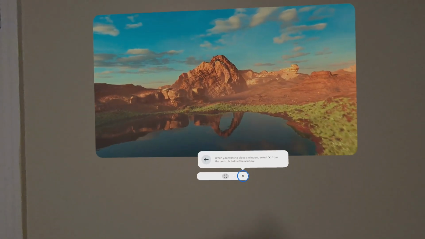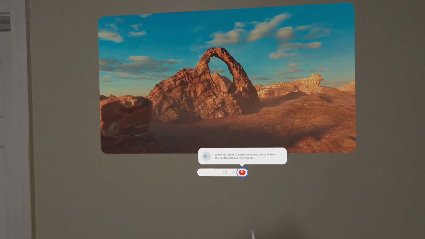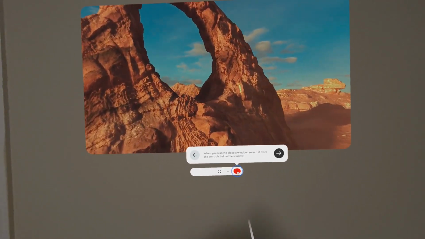And show everything. When you want to close a window, select Close from the controls below the window. Again, this part isn't new. Like I said, theater mode and all that, it just looks a little bit different.